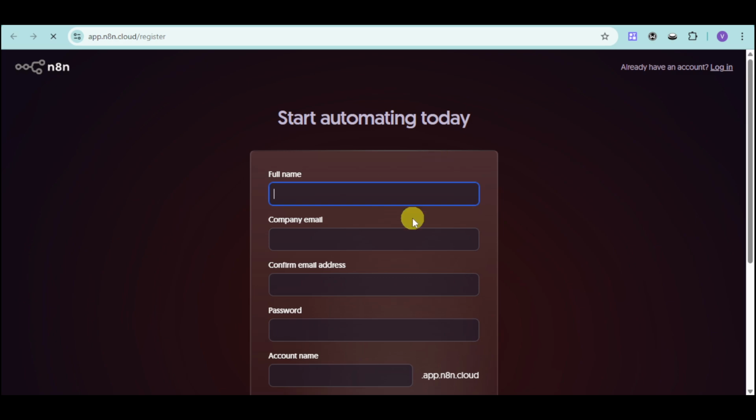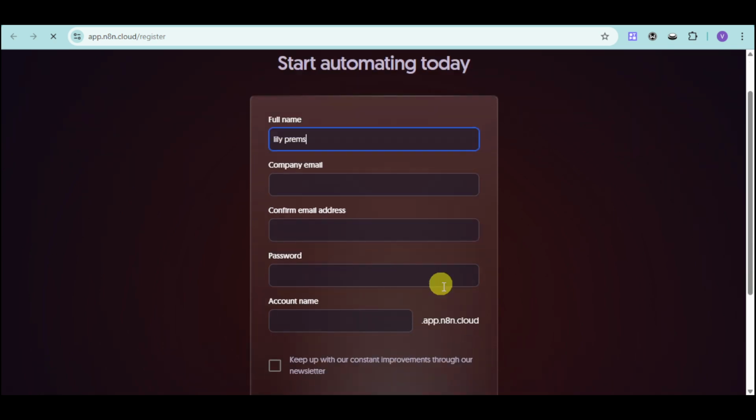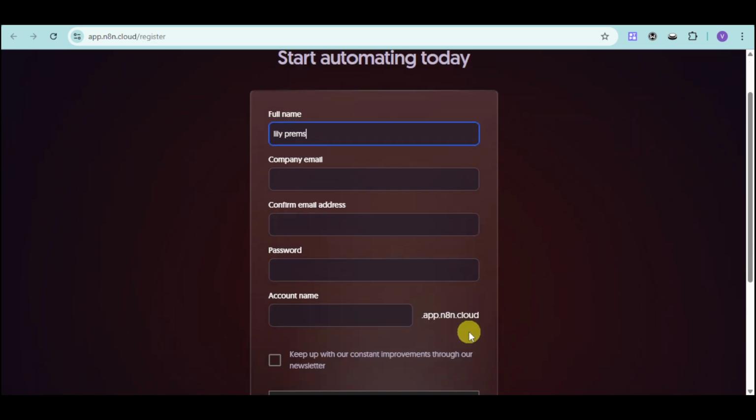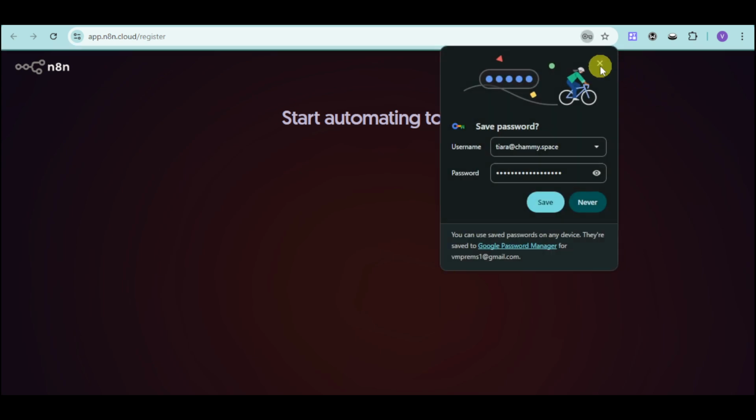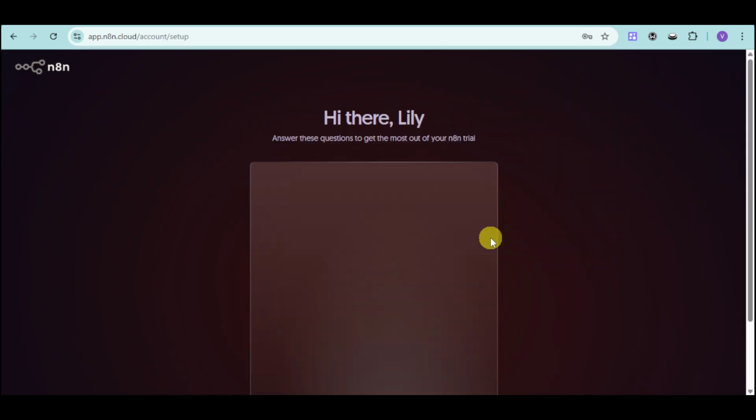Input right here your details for your N8N account. I'll just input right here my details. You can also input right here company email. Confirm that email address, add a password, and account name for your actual cloud access. From in there, you can actually add right here or start a 14-day free trial. So just click on this right here in order to register and start your own end-to-end experience.